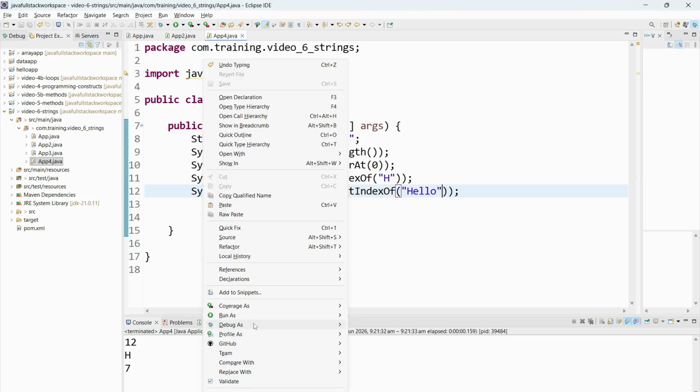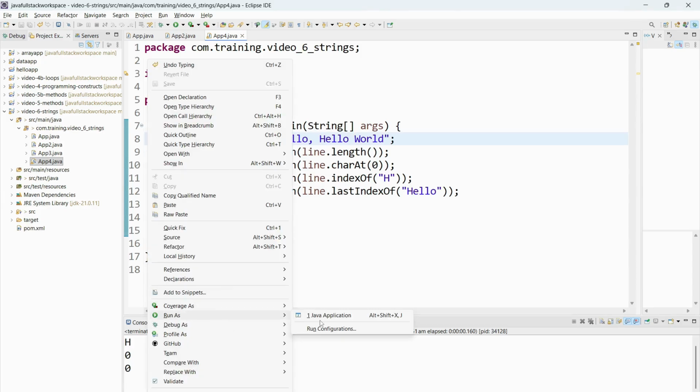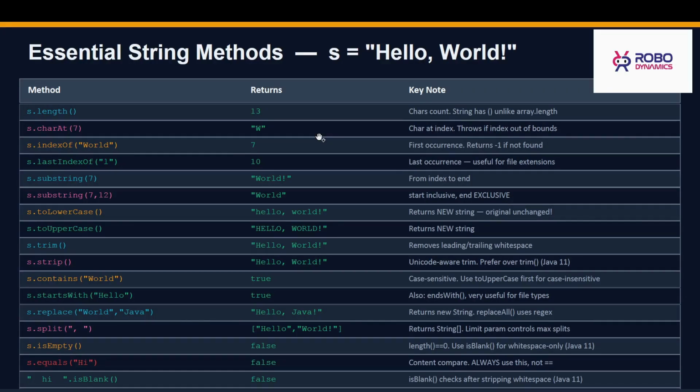Now again the expected output is 0 because hello is there. But if I put hello here also, so there are two hellos, lastIndexOf will give you the last occurrence of that particular word. So in the seventh location, this particular data is there. That is exactly the meaning of last occurrence, the last index.